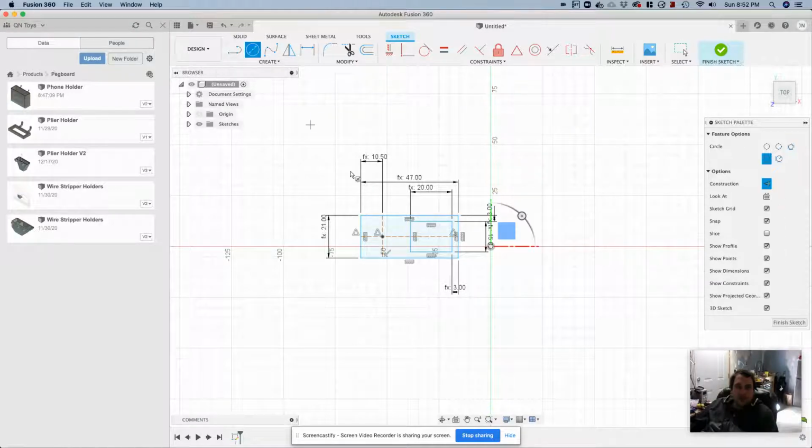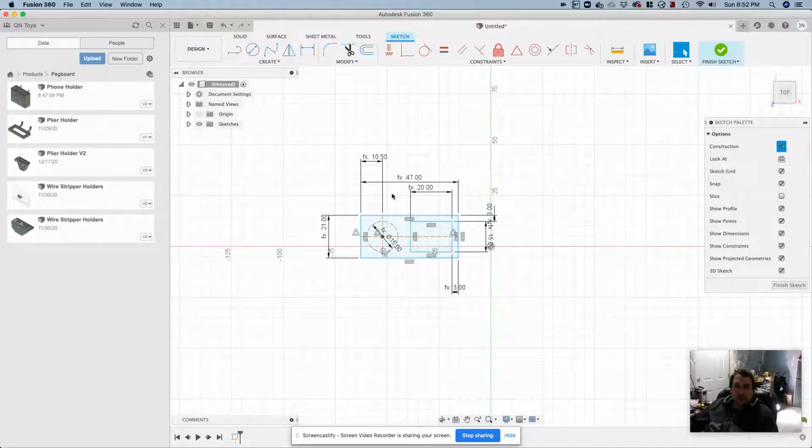And I'm just going to go ahead and do a circle instead of a hole. So screwdriver hole size. Bingo. And this needs to not be a construction line. Cool. Okay. So now we got everything laid out.